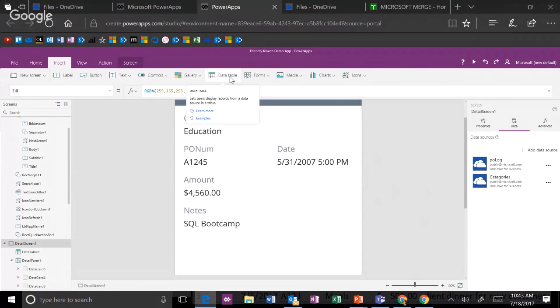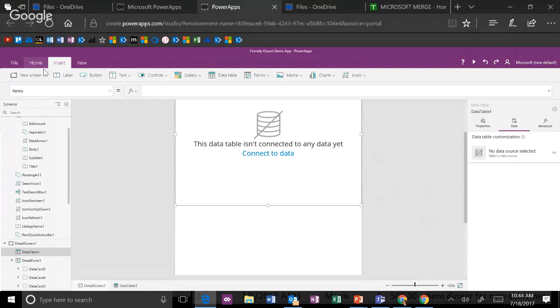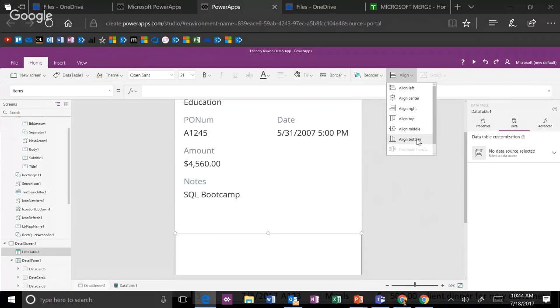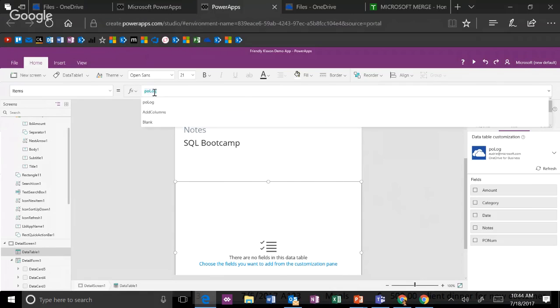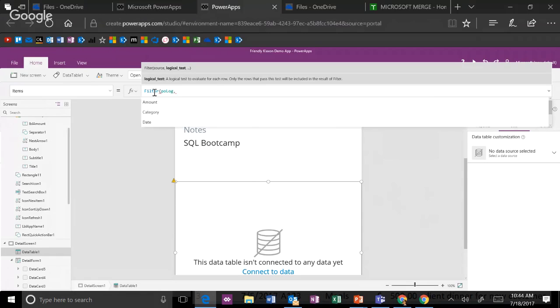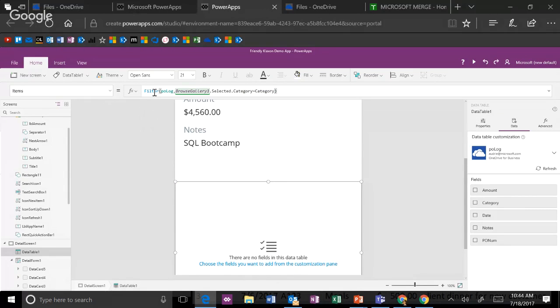I'm going to add a data table here. And I'm going to align that data table down to the bottom of this screen. And now the data for this is actually the same as the data above. So it's PO log. But what I want to do is filter it, so I get only the PO log items where the browse gallery 1 selected category equals category. And are you feeling the Excel? I hope you guys are feeling the Excel because it's all over the place right here. This is pure Excel magic right here.